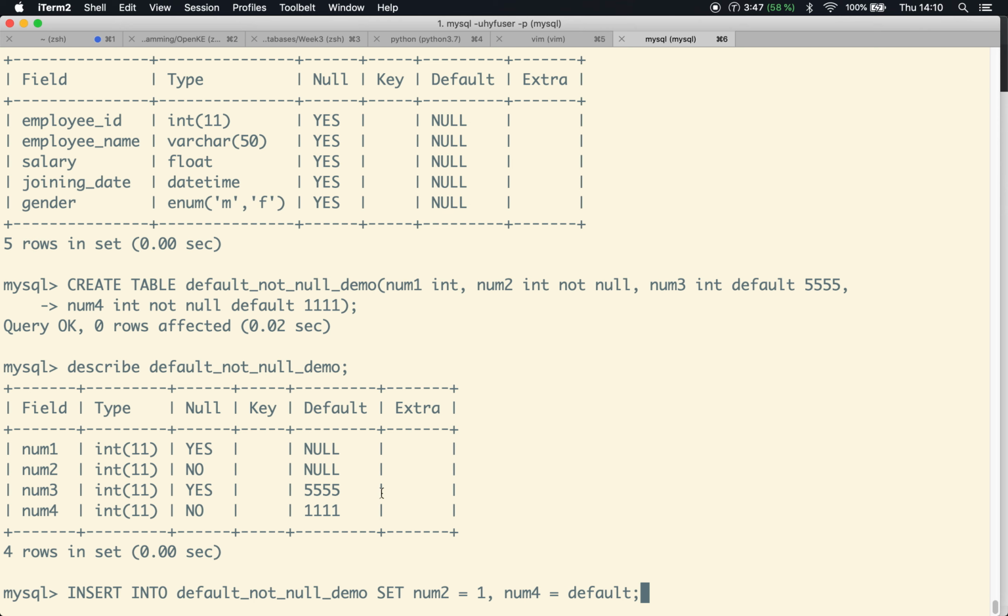Because num1 is allowed to be null, num1 should be null. Num3 is allowed null, so num3 should be null as well, right? So what would be num2's value and num4's value?